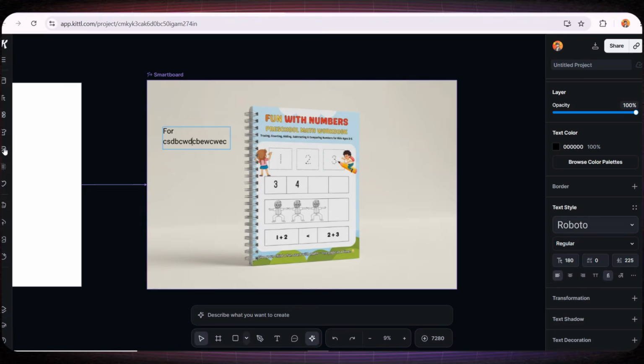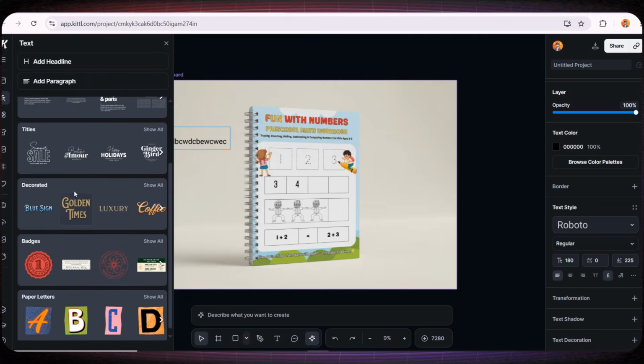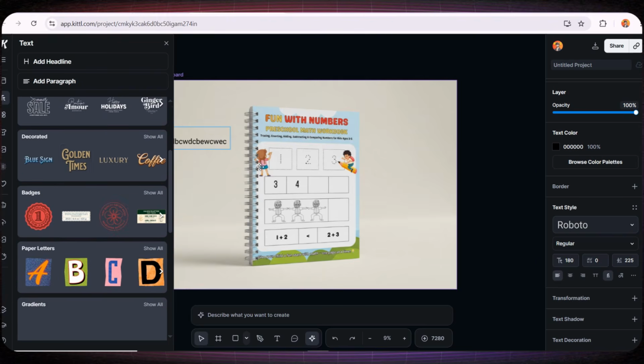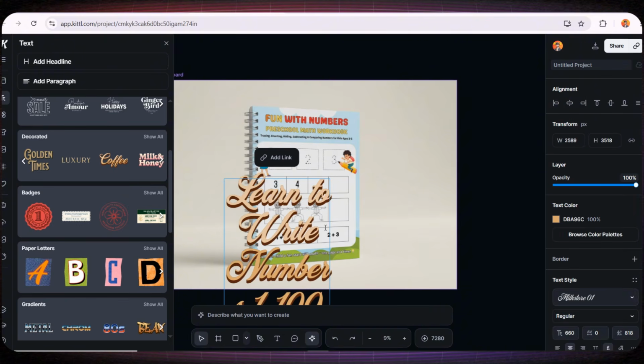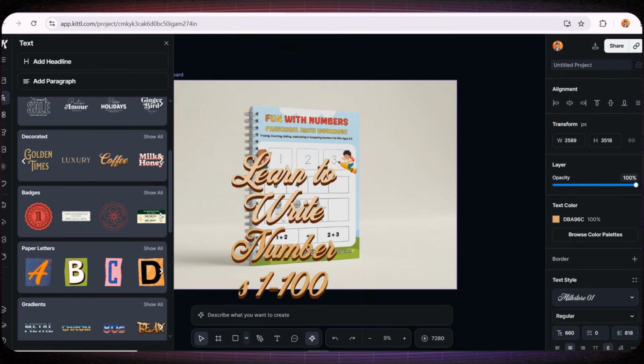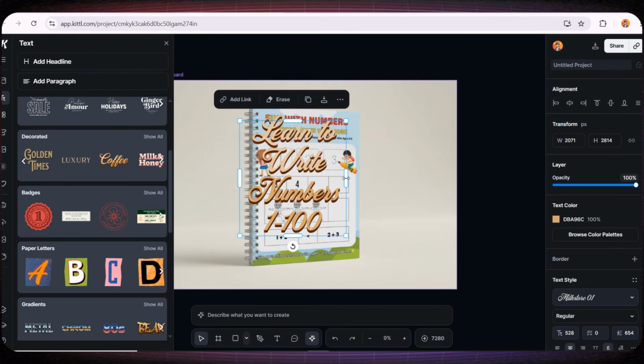You can also add text freely on this image, and you all know that Kittl is famous for having amazing fonts. For example, if I go to the fonts section and add this beautiful font, I can write anything I want easily, like learn to write with numbers 1 to 100. And you also know that we can easily edit fonts inside Kittl.